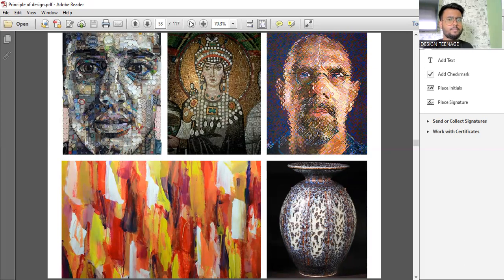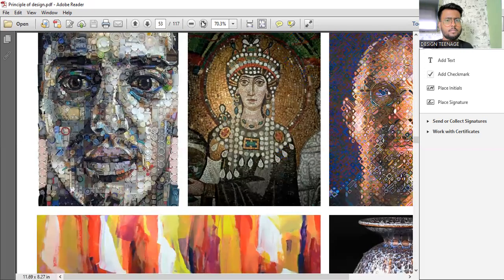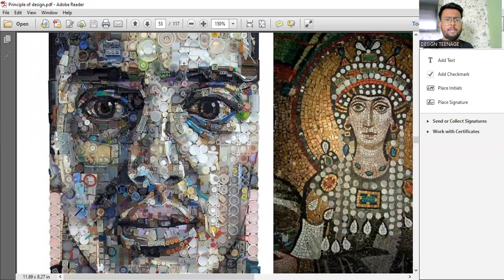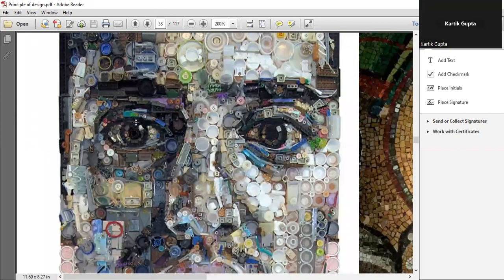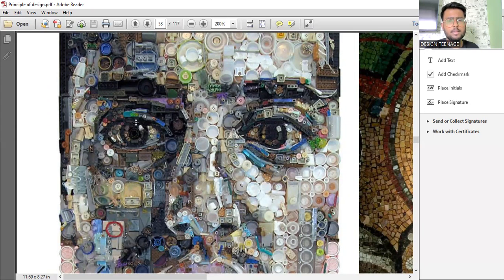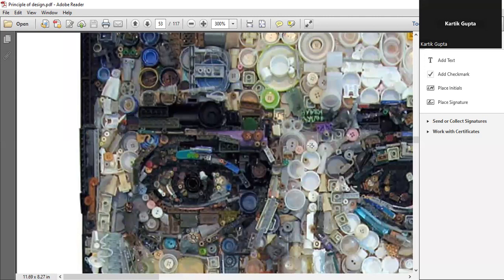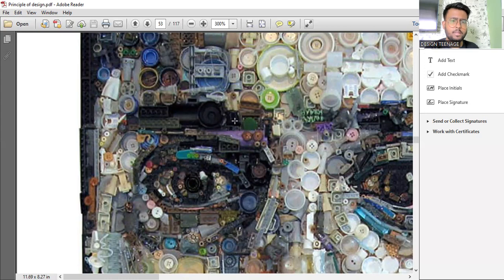What is this picture made with? Am I audible? Yes, sir. What is this composition made with? Utensils? No, something else. Cups, buttons. Watch clearly, these are all made with some of the other kinds of buttons.